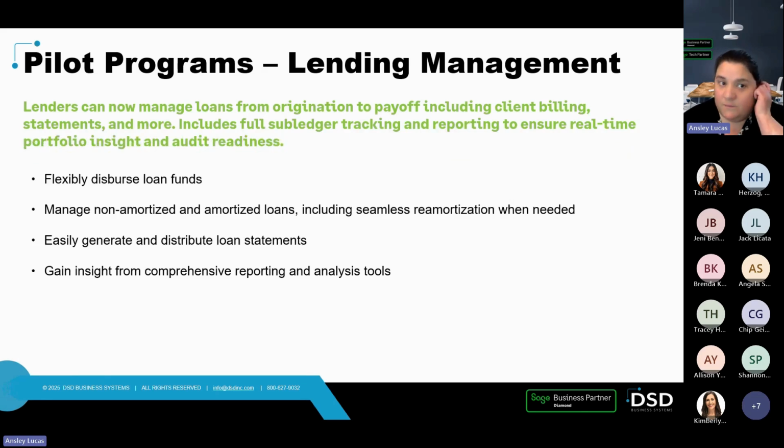One of the other pilot programs is a lending management module that Intacct is looking at rolling out, and they have a pilot program for people to participate and test it. As a lender, you can now manage loans, handle everything from origination to payoff, all within that complete module.